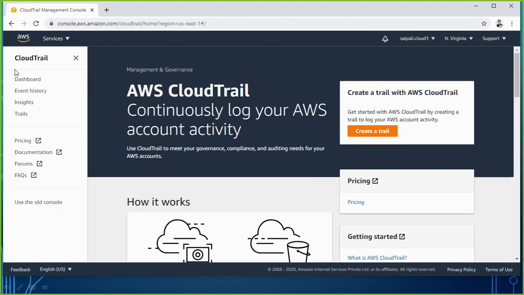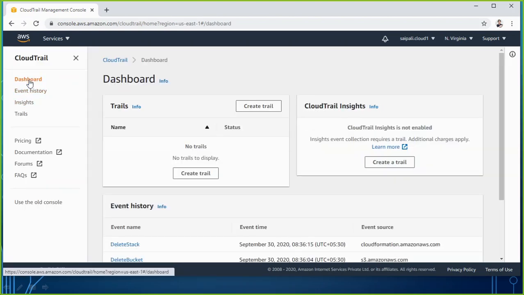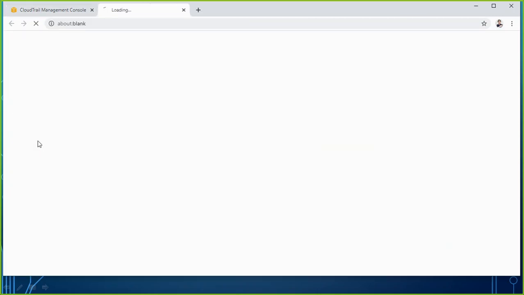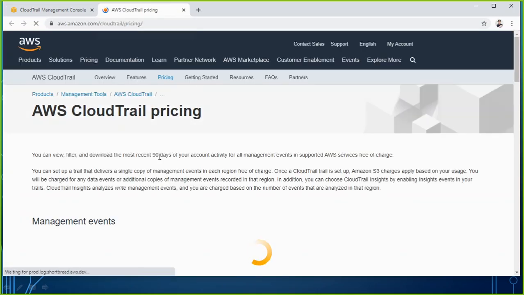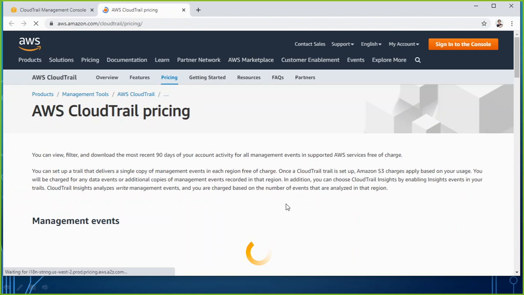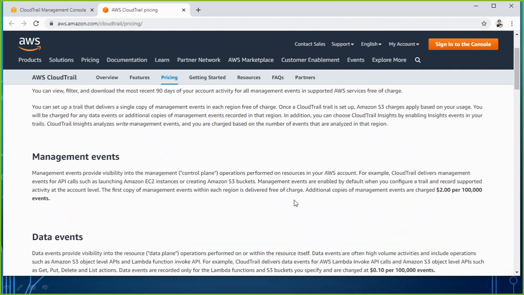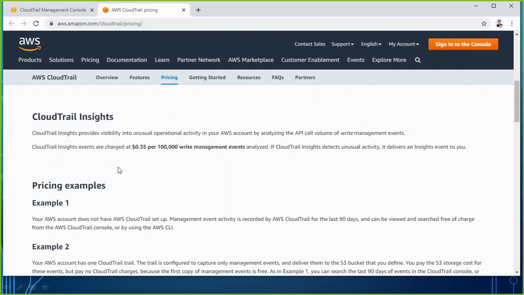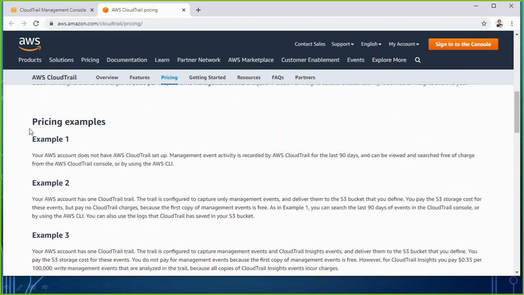If we go back to the CloudTrail dashboard, there is one more thing you can check. It will go to the next tab, which shows you the pricing part, how much it is going to charge you to have this service running. If you scroll down, it will give you some pricing examples. For example, one is where your AWS account does not have a trail set up. We are just having only log management. We haven't set up a trail.